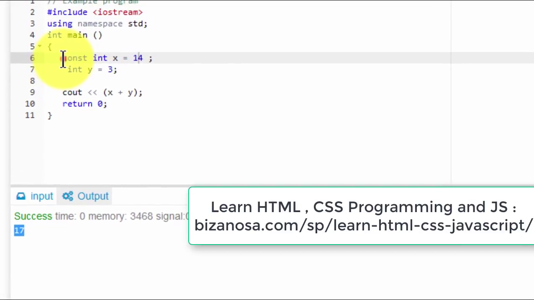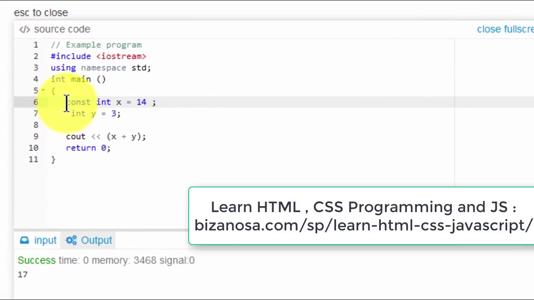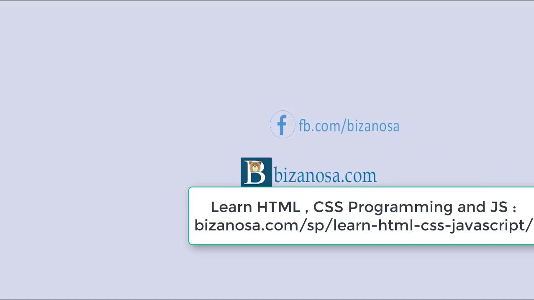So the point is, a constant once declared, the value cannot be changed, and that is what we have seen in C++. So I'll see you in the next video.